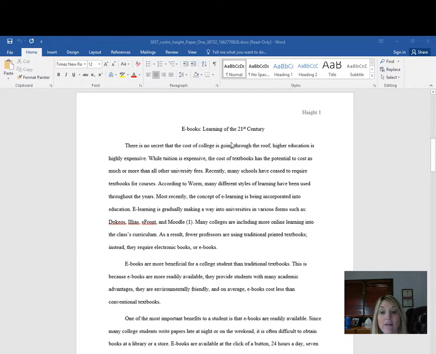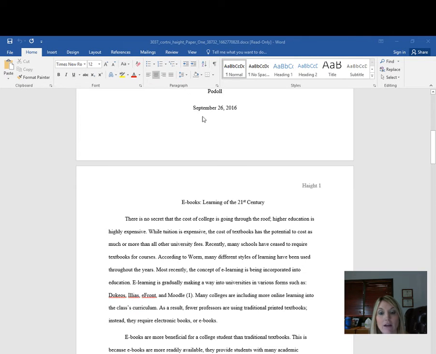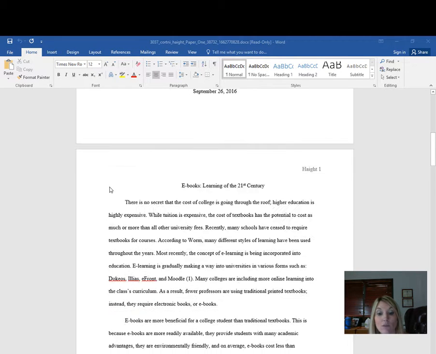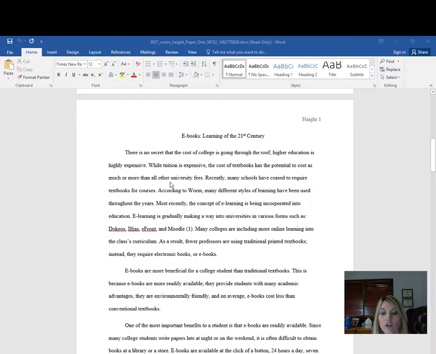She chose to have a title page. You are not required to. If you don't have a title page, then she would have had her heading right here. She has 12 Times New Roman, indenting, 1-inch margins. Here's her introduction. She's used a source right here. There you go. She's using a source right here.